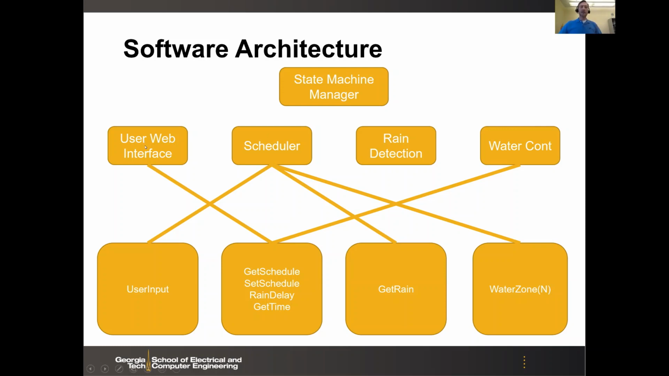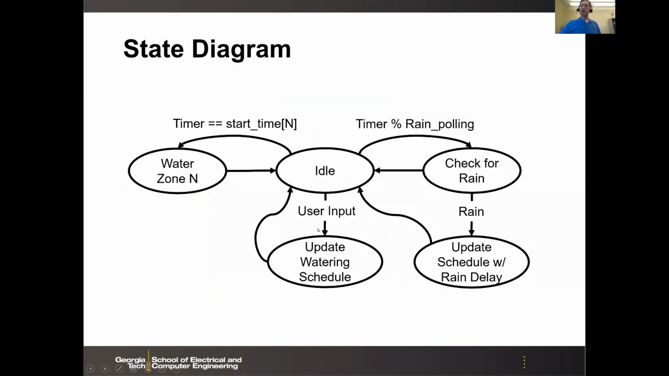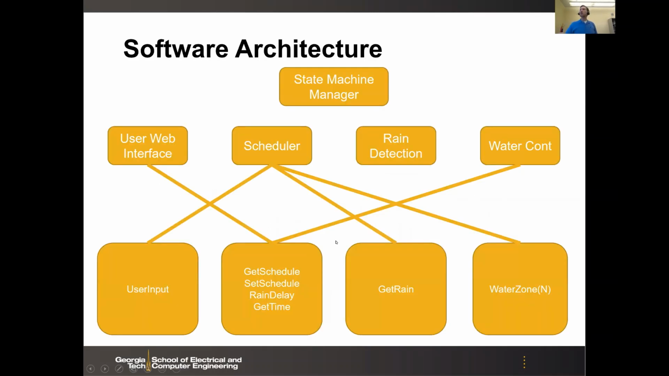In this instance, we have the user web interface class, the scheduler class, the rain detection class, and the water controller class. Each one of these classes is going to have a set of functions underneath it. For user web interface, we have the user input, and we saw that user input being used in the state machine manager. So that is going to alert the system that there is some user input change. In the scheduler, we have get schedule, set schedule, rain delay, and get time. The timer, we can infer, is also located under the schedule from this.